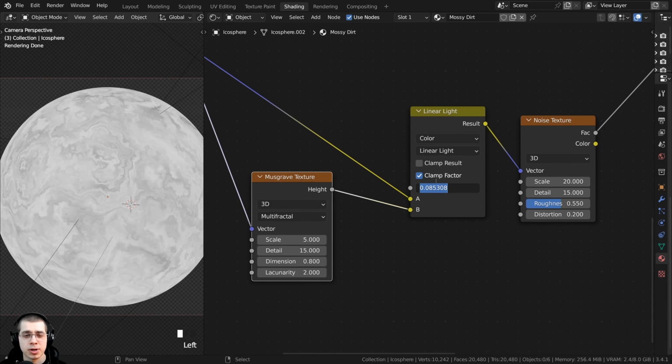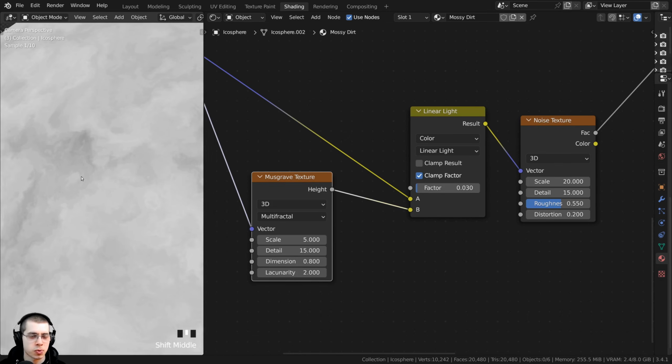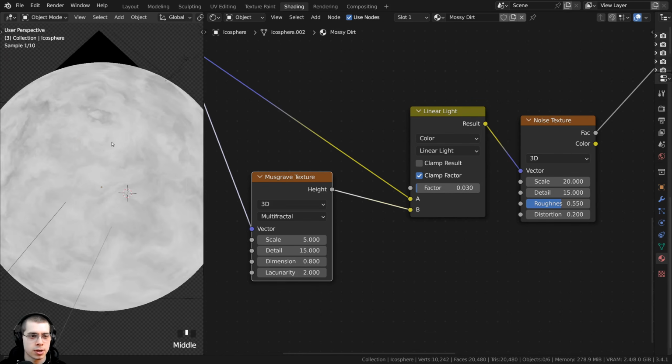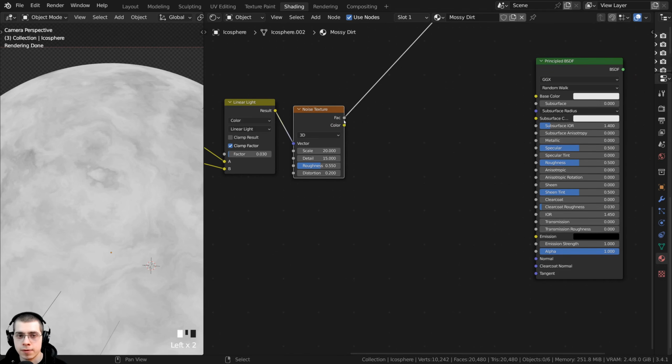Now I do want this to be pretty subtle, so I'm going to turn the factor to a 0.03. So now it is distorting it. You can see it is distorted just a little bit, but it makes it look much more interesting. It still looks noisy, but it is more distorted. So I can now take this noise texture and I want to put it into the normal to give the dirt some bump. So I can take the factor and let's stick that into the normal.